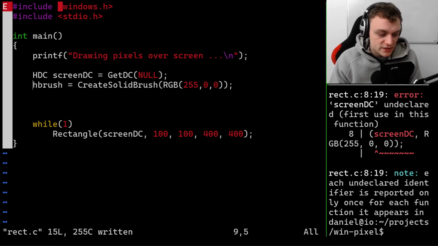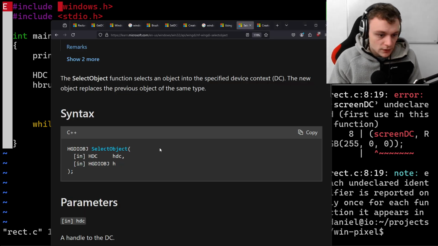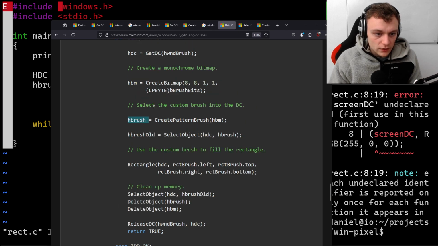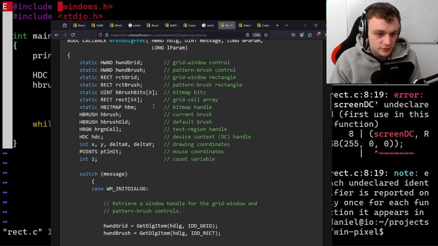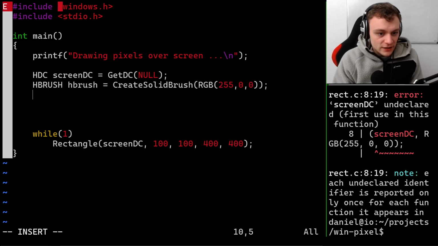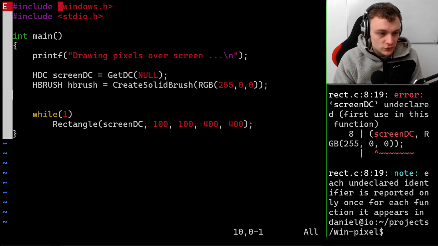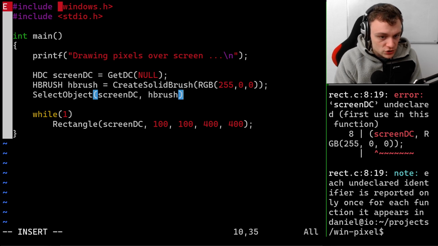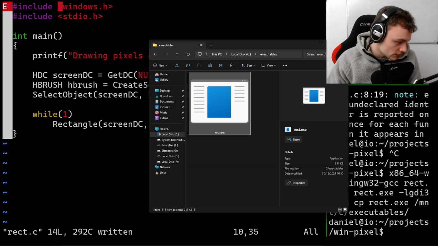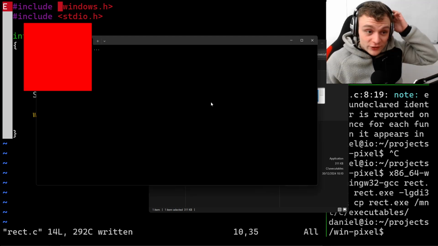And we need to specify the data type of that brush handle as well. So where is that being done? HBRUSH. Which data type is it? HBRUSH. Of course, it's just HBRUSH. And then after creating the solid brush, we have to call select object on the screen device context, and we have to select the HBRUSH. And let's see if that is what we want. Yeah, and this is our rectangle.